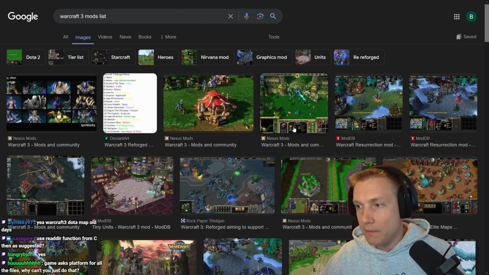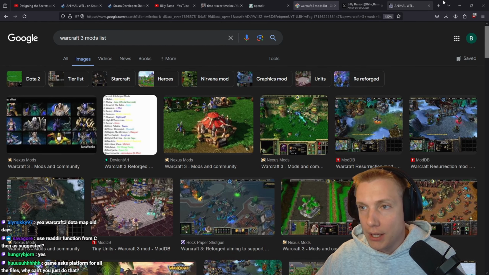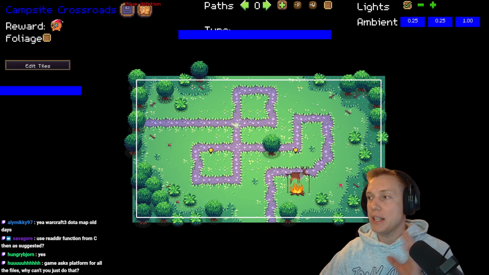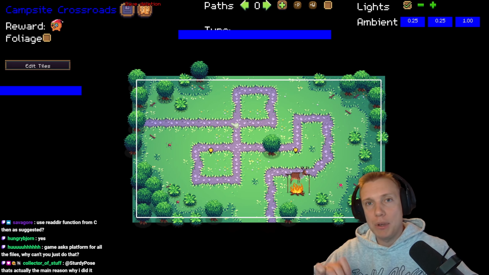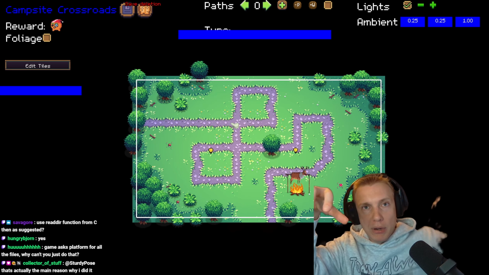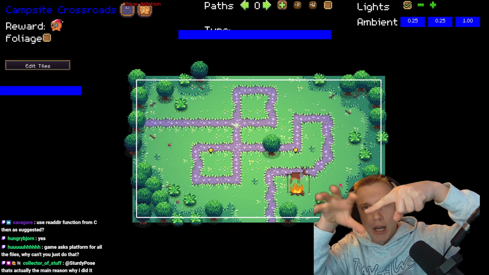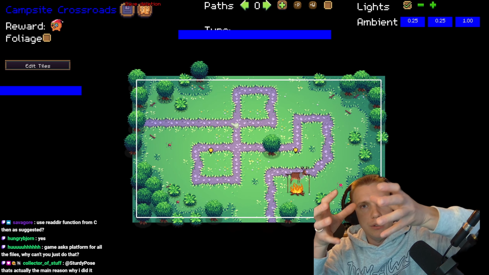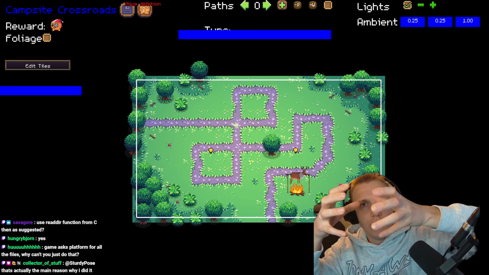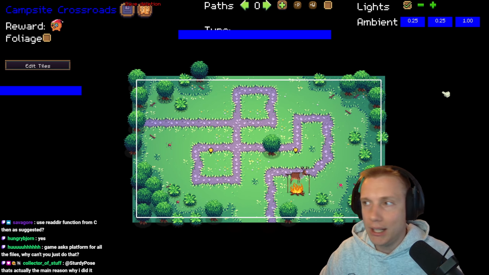Game asks platform for all files. Why can't you just do that? Yeah, that's what we do. The game asks the platform because the game doesn't have any notion of the platform. The game is its own piece of code that exists in a vacuum, and the platform loads that game as a shared library so that whenever the game's data or code changes, I can reload the changes while the game is running.